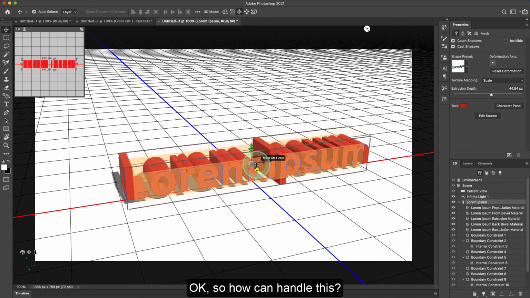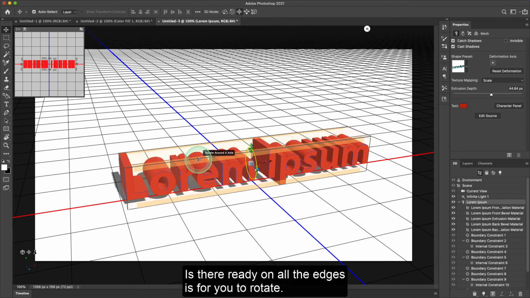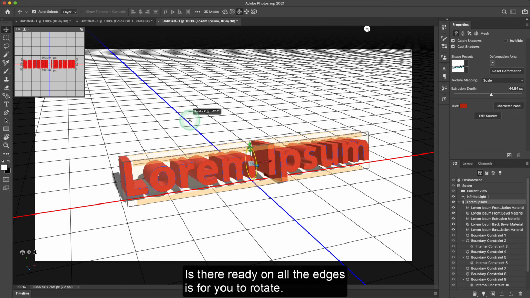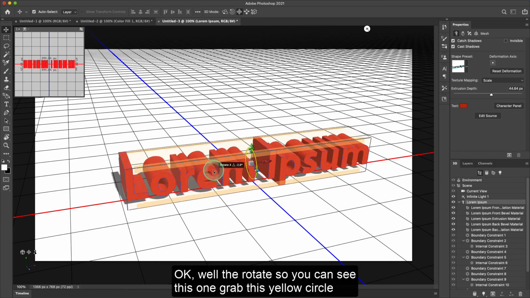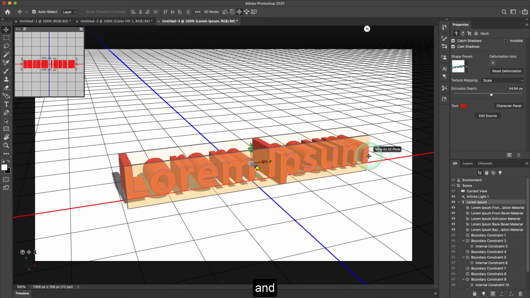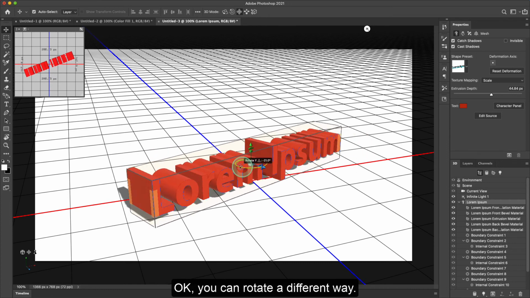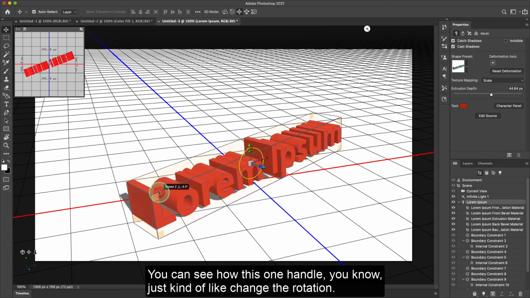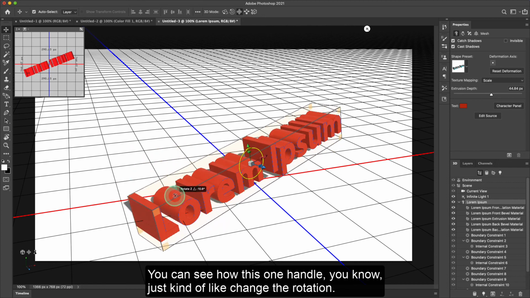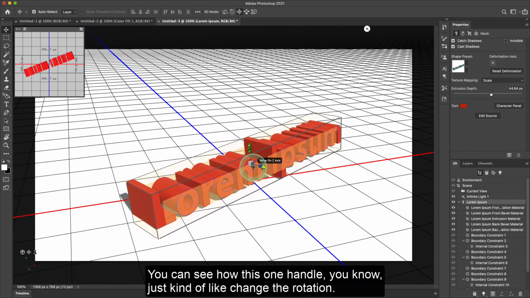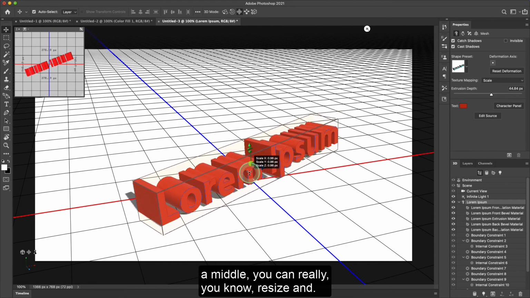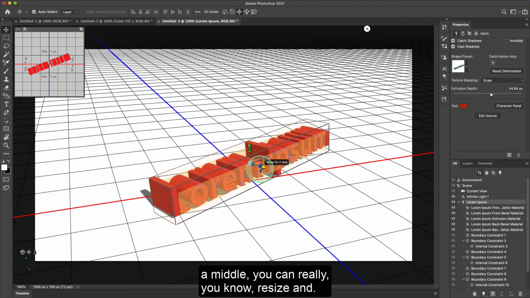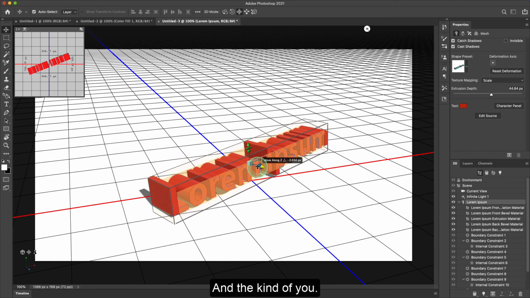You will see it really feels like a cube. All the edges are for rotation. Grab this yellow circle, and you can rotate in different ways. You see the highlighted area, and you can do the same for the corners, which change the rotation. But when you move to the middle, you can resize and define the view.